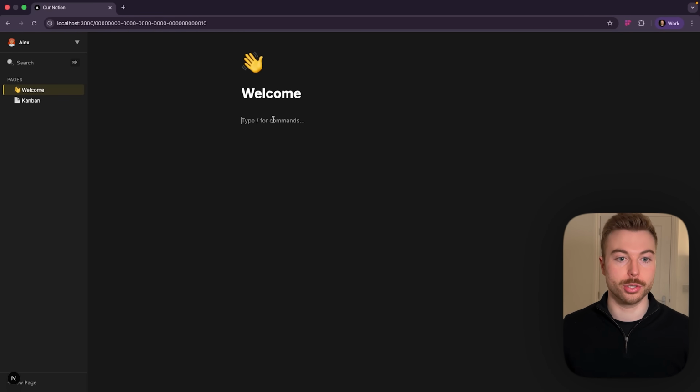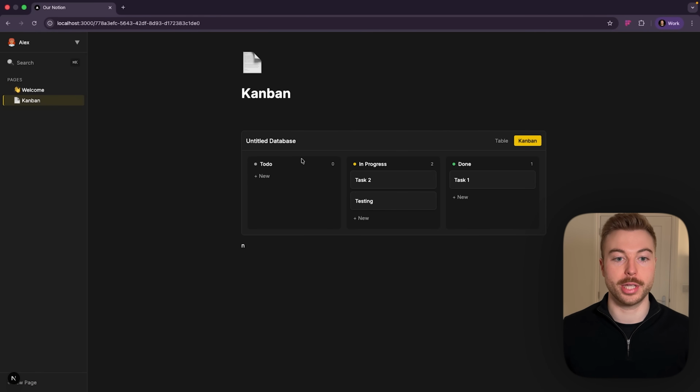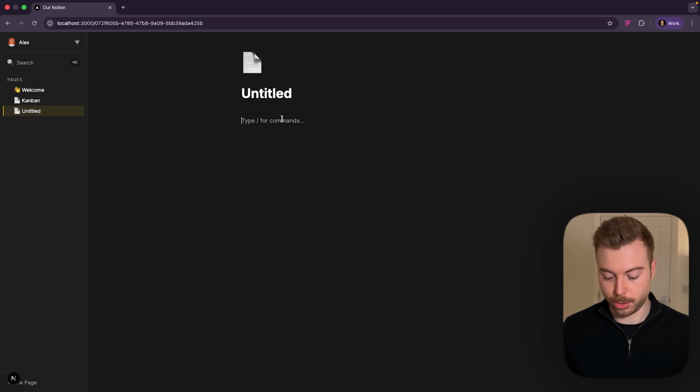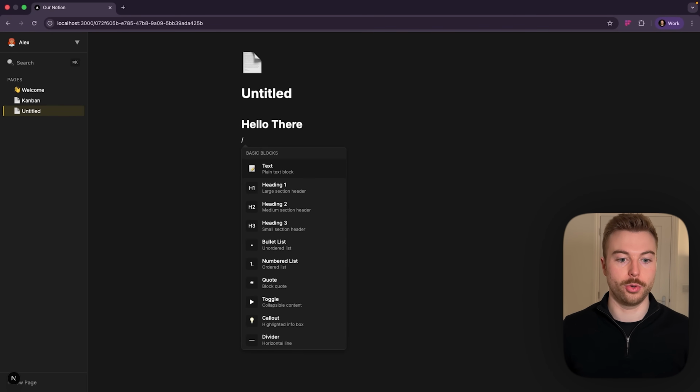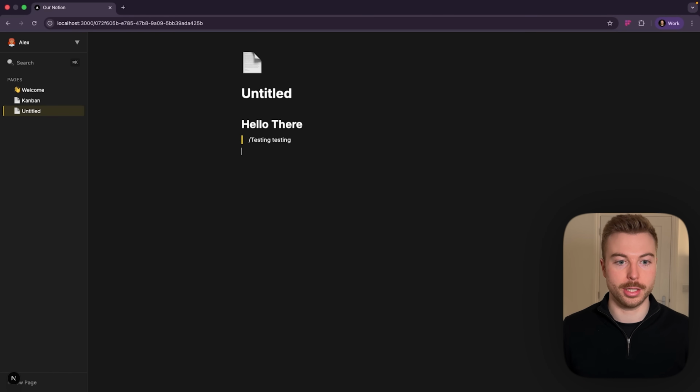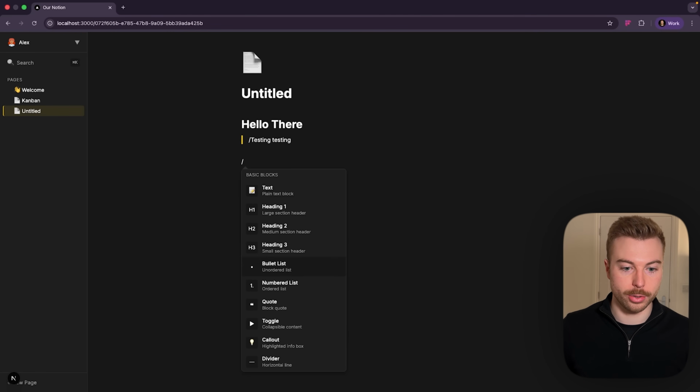So if we come across, we should now be able to see everything in here. If we come down to our Kanban board, that looks like it's all stored in there. So again, we would need to go through and just change it so that we've got, for example, the ability to name the Kanban board. If we do a new page, we should be able to do / and then headline. This will do hello there. We can do / again, and then we can do quote. We can do testing.